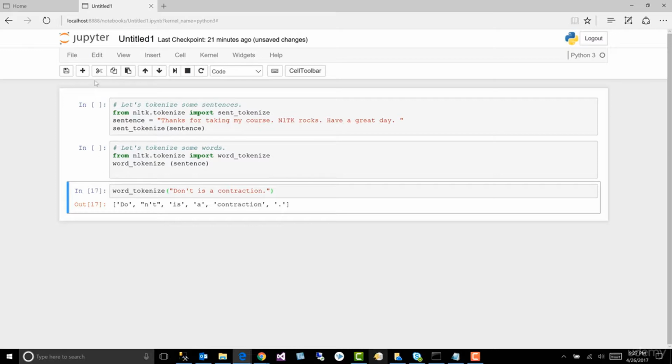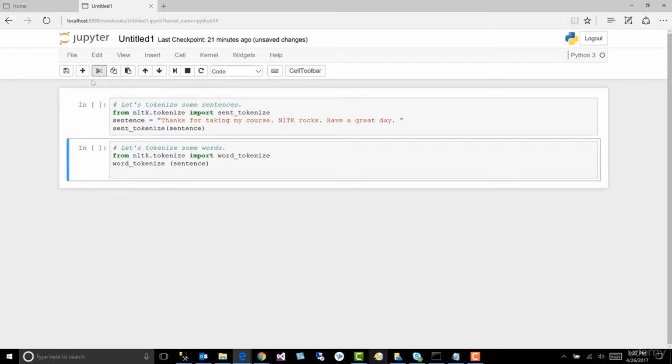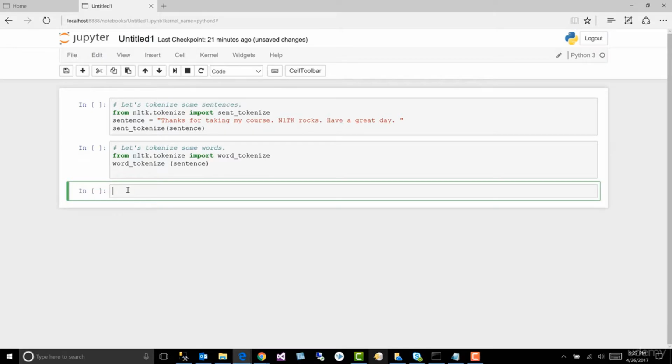So let's cut our cell. We do that with the scissors. Let's add another one. And let's bring in, all right, we could add a comment, but let's skip that for now. Where's my cursor? Let's just type from NLTK dot tokenize, and we're going to bring in something new. We're going to import the word capitalized there, P-U-N-C-T, that's capitalized, Tokenizer. All right, let's see if it works first. Let's hold Control Enter.